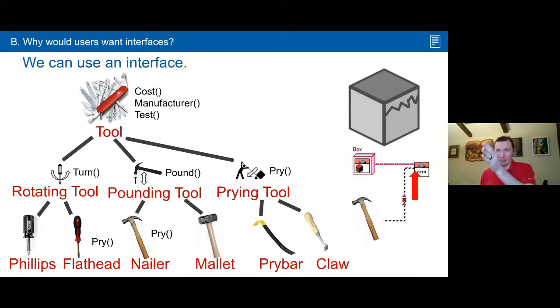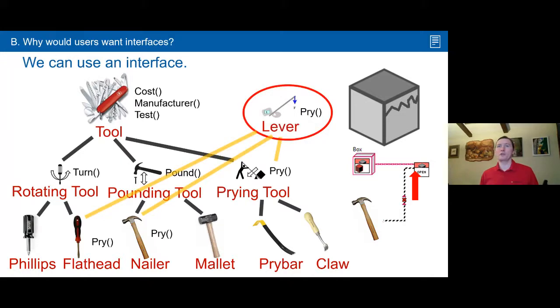All right, we need to set that terminal. We're not going to just put it up on tool, we're going to do something better. So here we go. We are going to introduce a lever interface. We're going to say, hey, lever, you get the pry method. And then we're going to say that the prying tool is going to inherit from lever, and it'll override and define the behavior for pry bar and claw. But we're also going to make the flathead and the nailer, just those two classes specifically, inherit from lever.